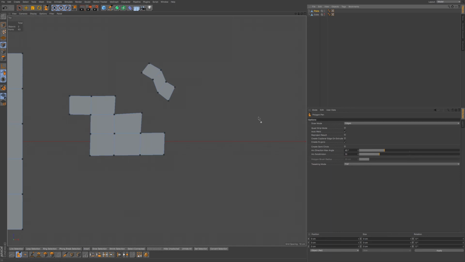So we're in draw mode, edges. We click on the polygon pen tool, click again, make a line, click on that point again, click another point, and then click on that point, and then release one more time. So now we have this line we have set up.